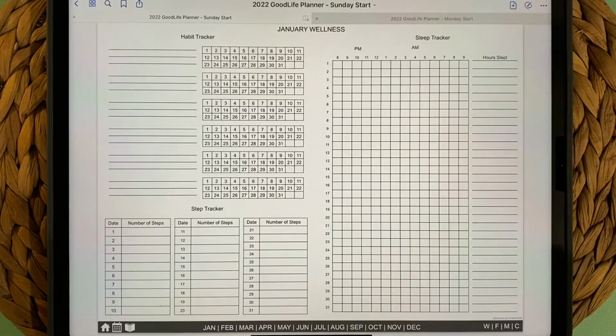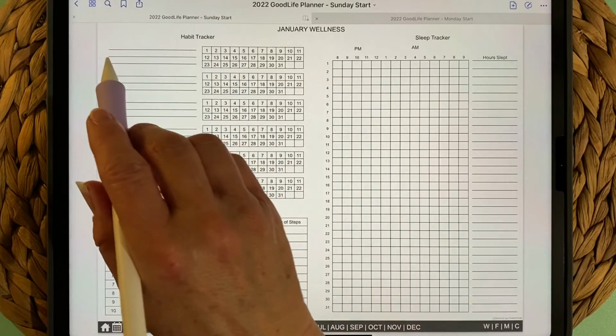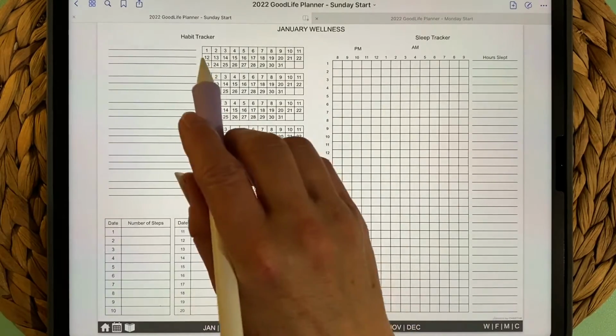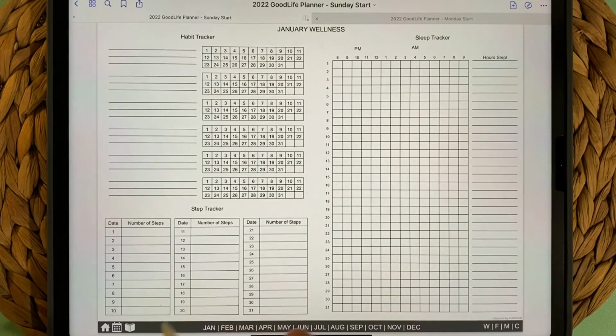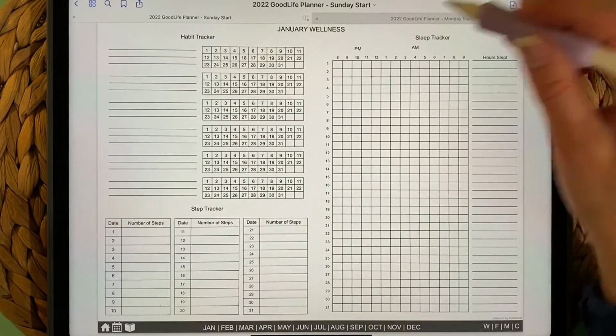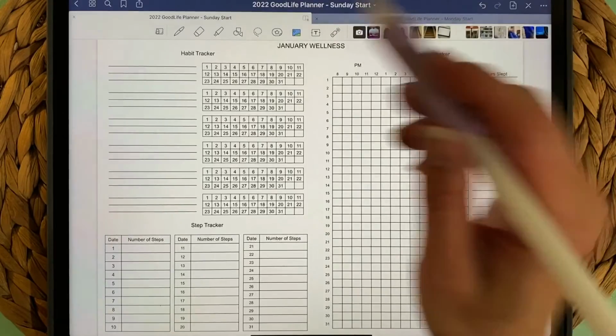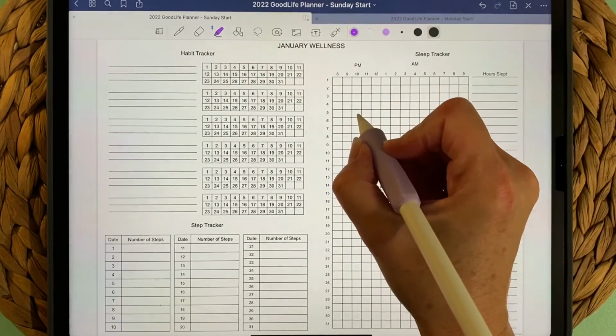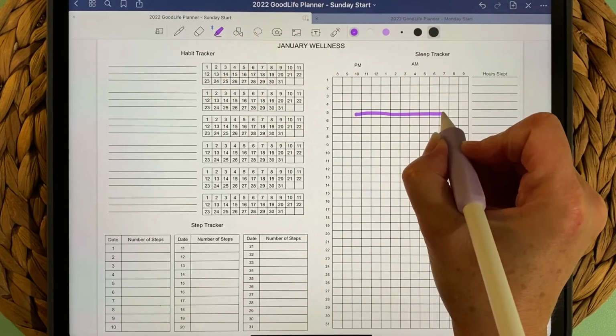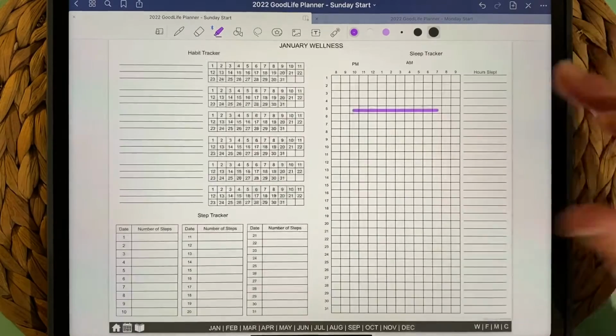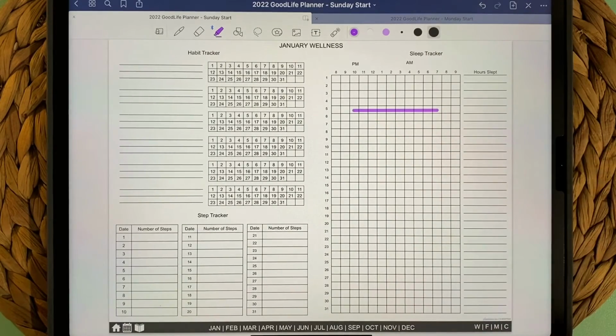Wellness is one of them, and this is what it looks like. Now, what you can do is you can write down a habit you want to develop and then mark off the days you do it. You can write down the number of steps you walk each day. And then for the sleep tracker, the idea is if you use the highlighter pen, you can draw a line from the time you went to bed till the time you got up. And then throughout the month, you would have a lot of lines to kind of compare how your sleep has been that month.